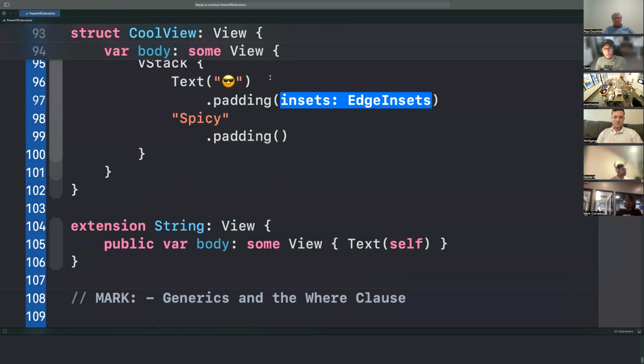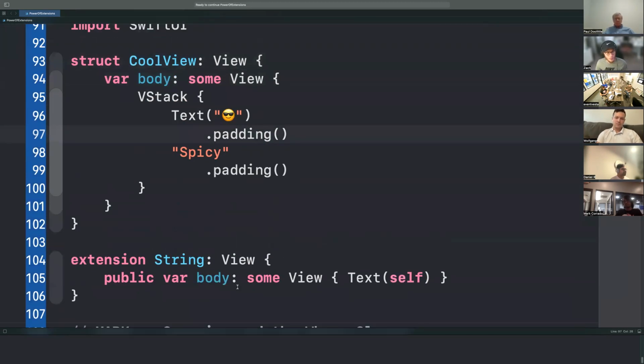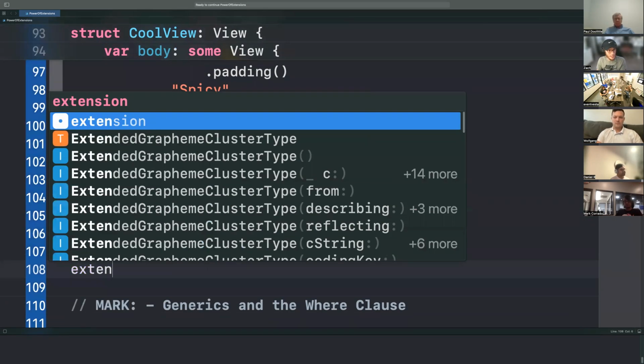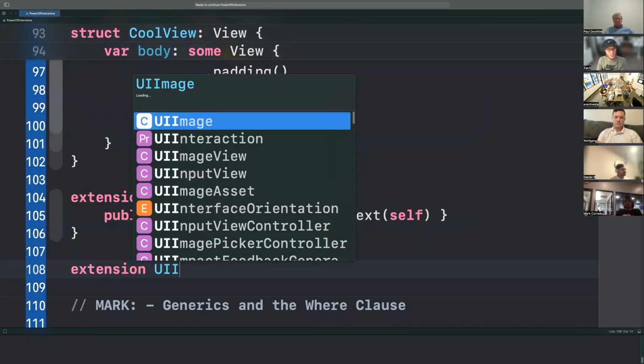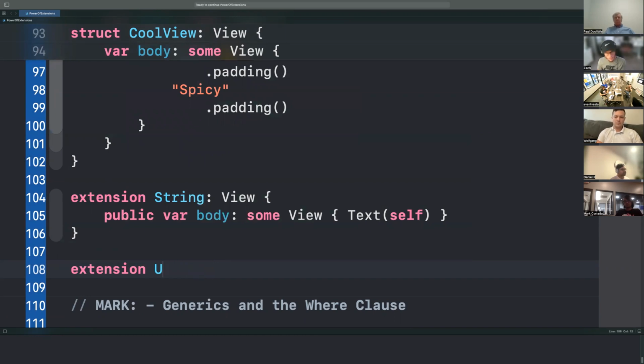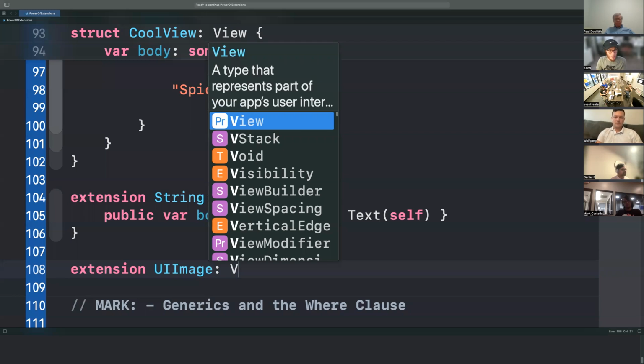So yeah, I think that's pretty cool, because if I wanted, let's say, UIImage, how about that? That's a simple example. And I wanted to make that a view.